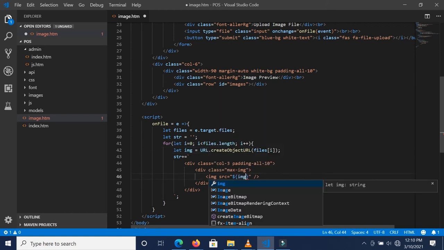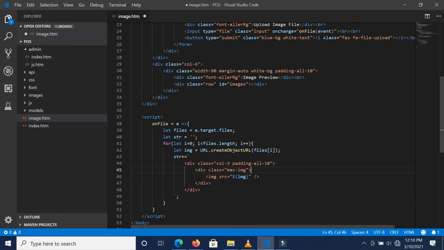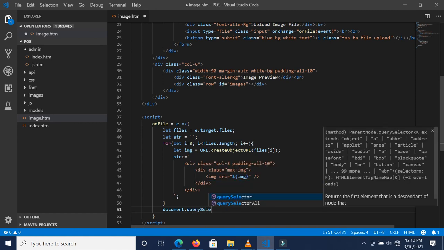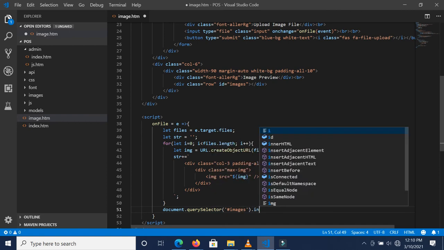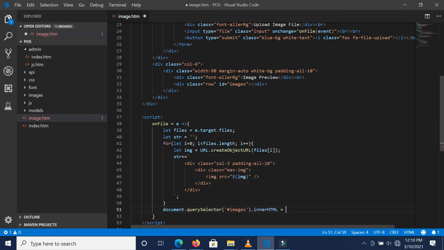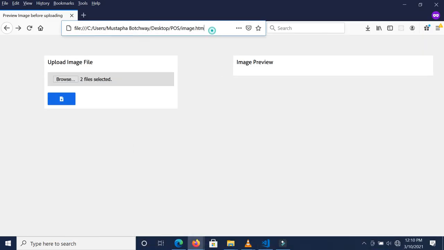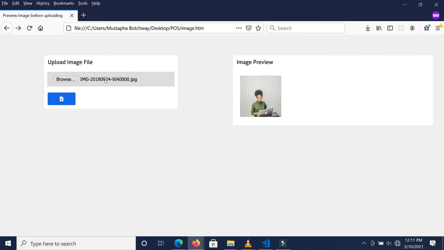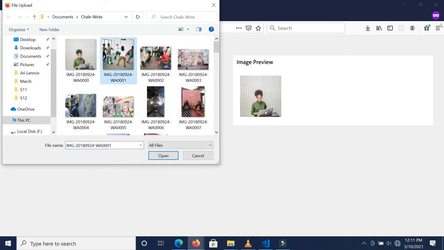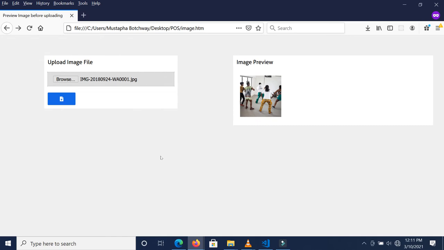So saying image. And then when we are done with all of this, we want to target this div and insert everything there. So we're going to say document.querySelector, then we select images, then we say .innerHTML is equal to the string. If I save this and I refresh, realize that when I select an image, it displays. But bear in mind, I can't select multiple because I took away that attribute.